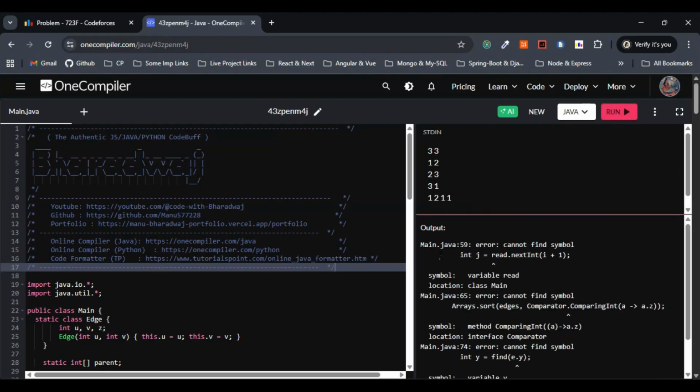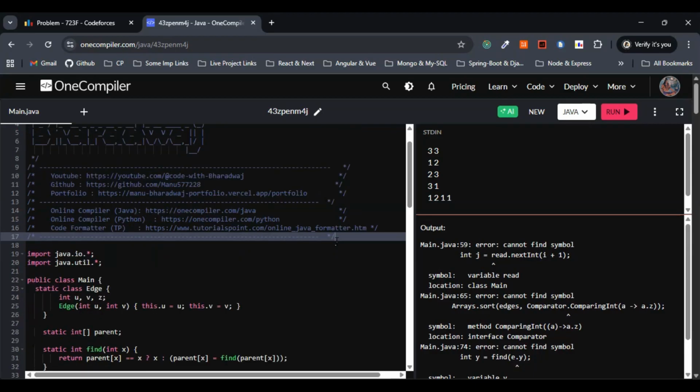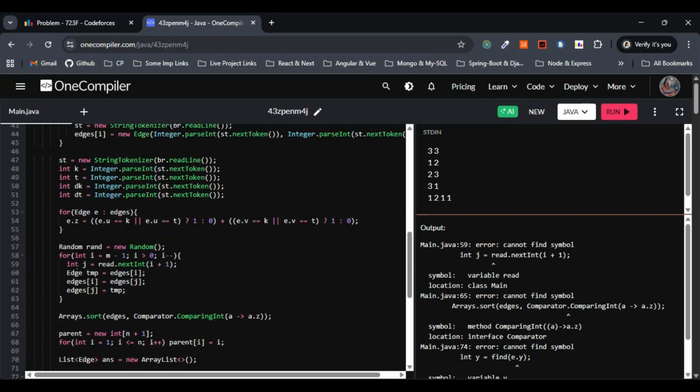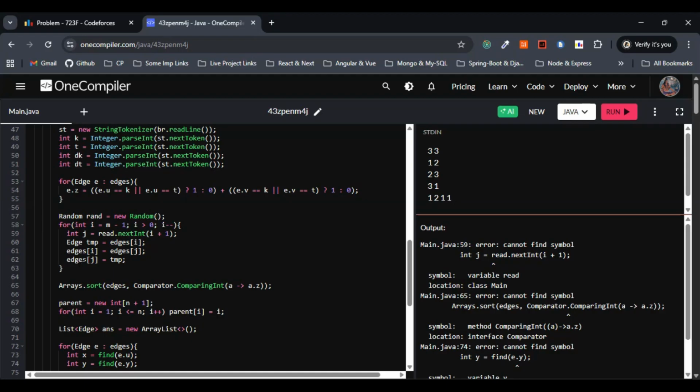We have "cannot find the symbol": read.next, line number 59. Where is it? 59, 59, 59. So random rand we are going with. This is fine.